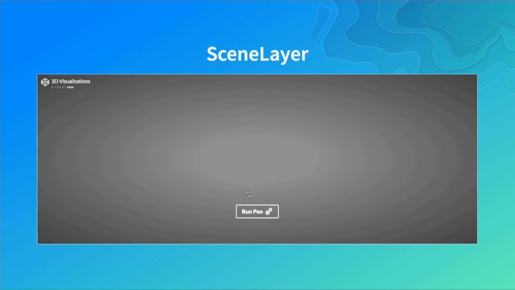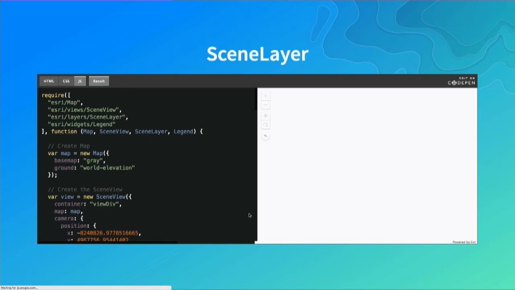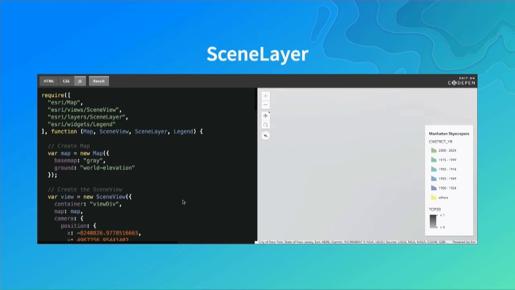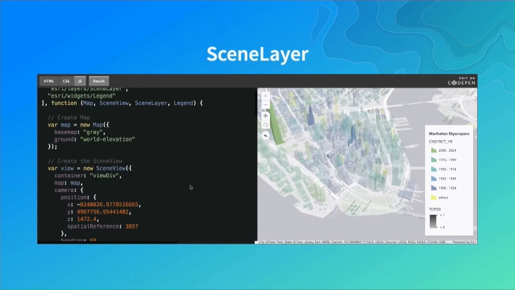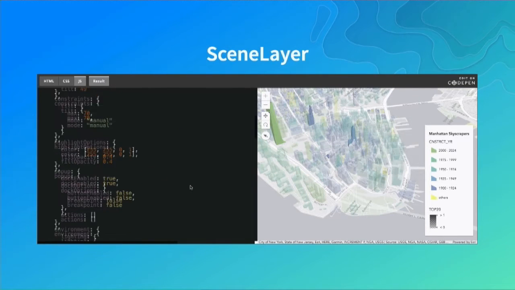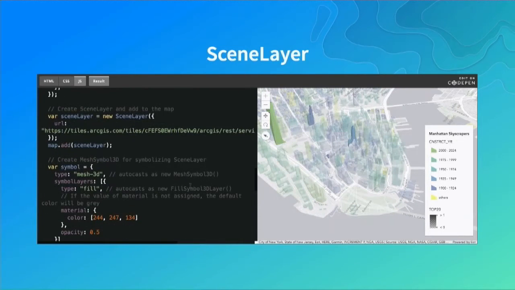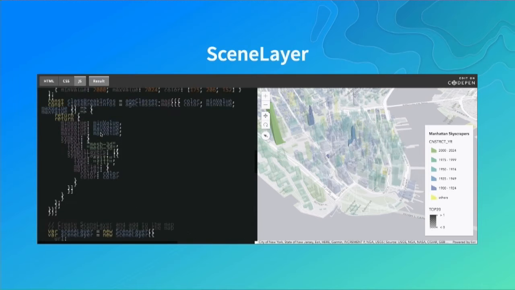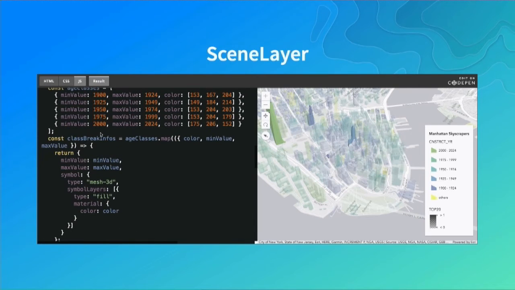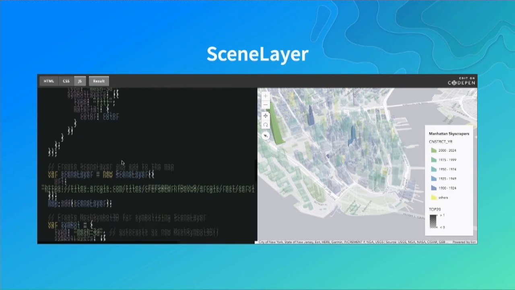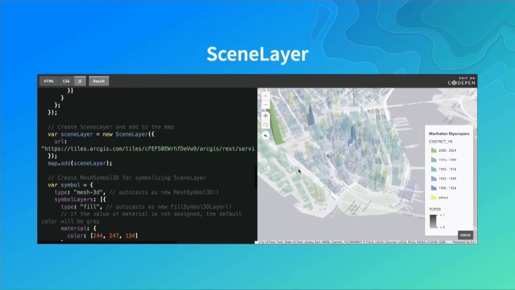Scene layer, I do want to show scene layer, because 3D is awesome. It's got some cool stuff in there. And scene layer works just by providing a URL like anything else. All right, so I create a scene layer here. Although in this case, I'm doing some visualizations and stuff. So if you saw any of the visualization sessions this week, they might have showed some pretty cool stuff with scenes and whatnot.